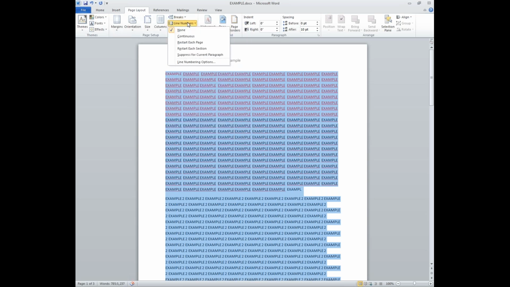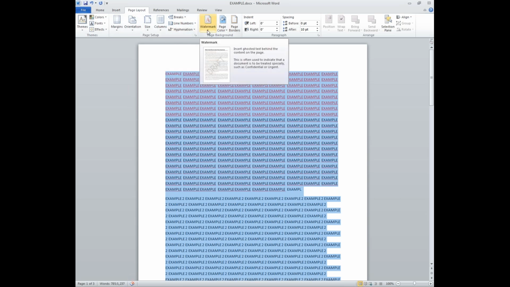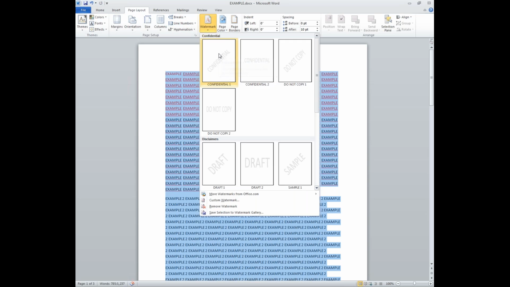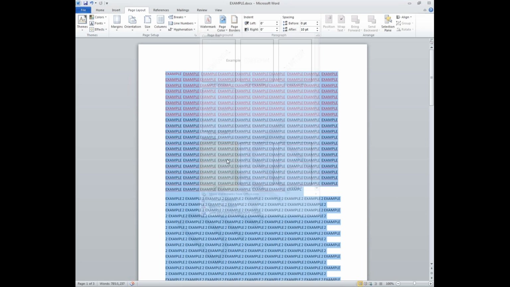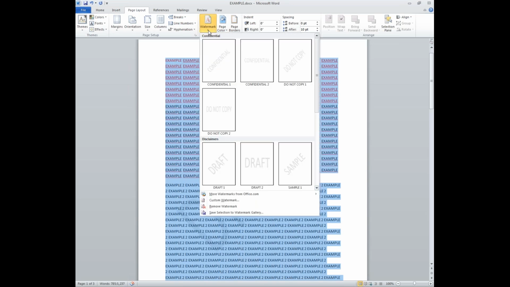You can add in line numbers as well if you're trying to count line numbers, or hyphenation. This watermark here, though, is something else that I'm going to cover. You can add different types of watermarks, such as confidential, do not copy, draft, and these options here are how you would go ahead and add little watermarks behind. You can also actually add a custom watermark here.